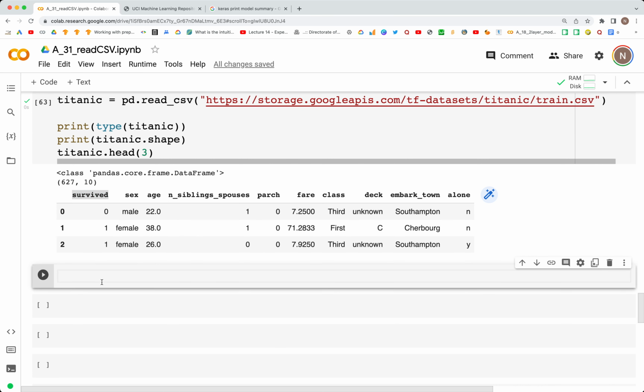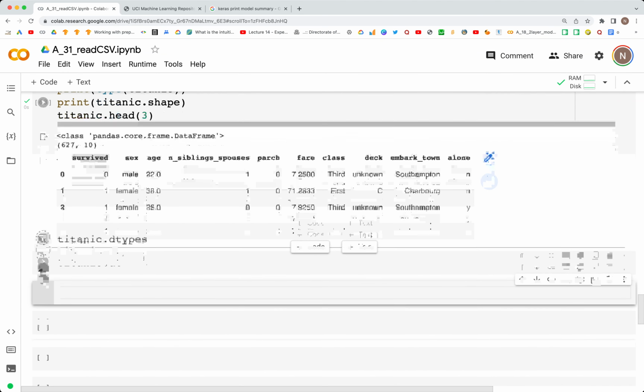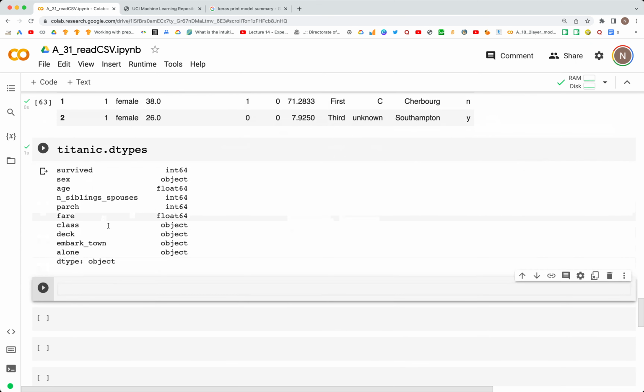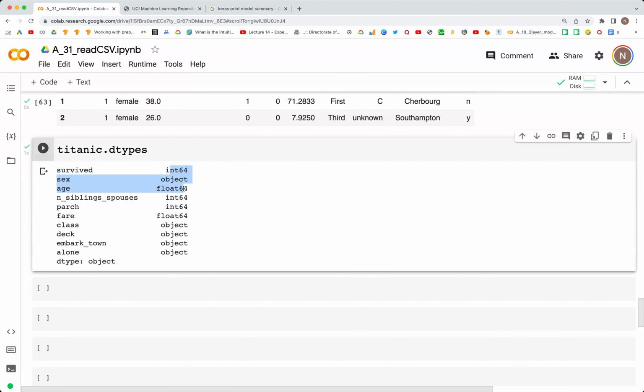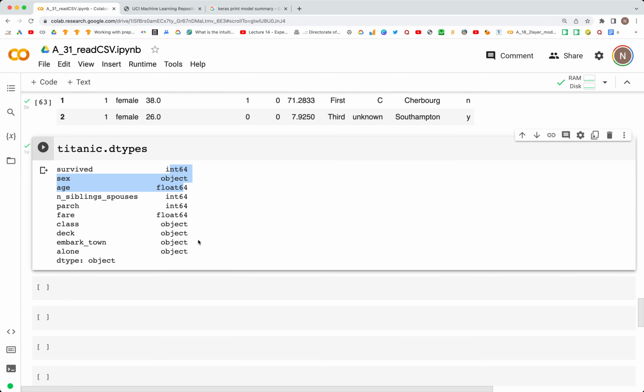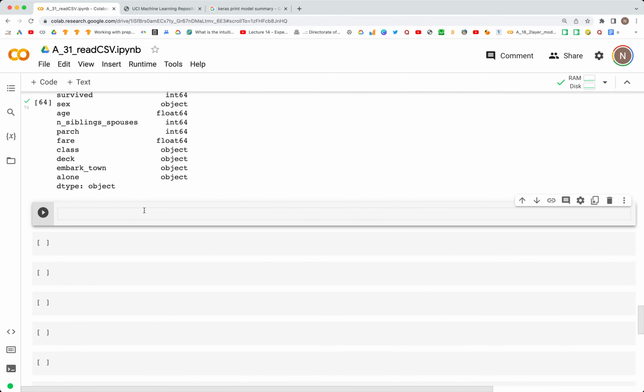Now, if we look at Titanic.dtypes, here we should be able to see the different types of data. We have integers, objects, and floats. Now, as before, we'll separate the features and target. So let's do that.